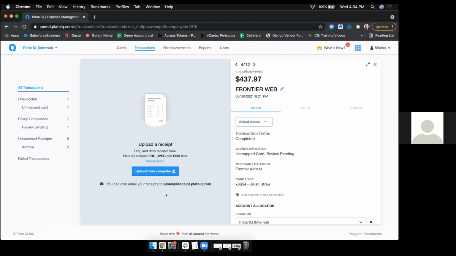So our mobile app is available in iOS. So essentially, as soon as a card has been swiped, you're going to get a notification to your iPhone prompting you to take a picture of the receipt and upload it to the platform.